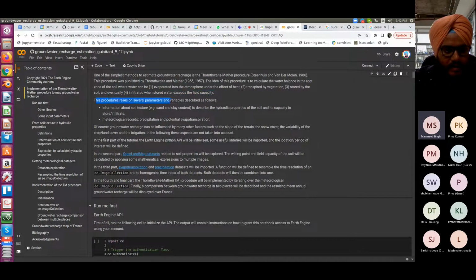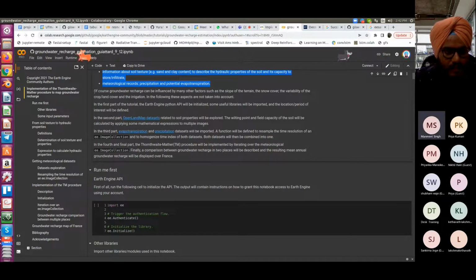This procedure relies on several parameters and variables described as follows. So you need the information about the soil texture, that is, whether the soil has sand and clay content, to describe the hydraulic properties of the soil and its capacity to store or infiltrate. Second, you need the meteorological records, precipitation and potential evapotranspiration. Of course, groundwater recharge can be influenced by many other factors such as slope of the terrain, the snow cover, the variability of the crop or land cover, and irrigation. In the following, these aspects are not taken into account.